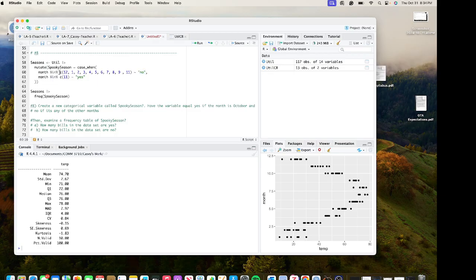So make sure we're using the combine function here, because we have multiple numerical characters assigned to month. Make sure we're using the percent in percent sign, because this is asking R to create a vector associated with multiple characters in the variable month. And then make sure you run a comma here, put your no in quotations, and then we are going to do this again for month.